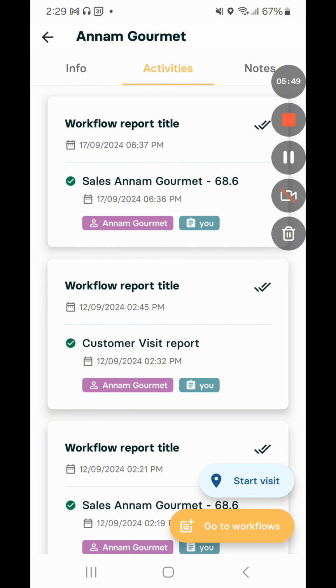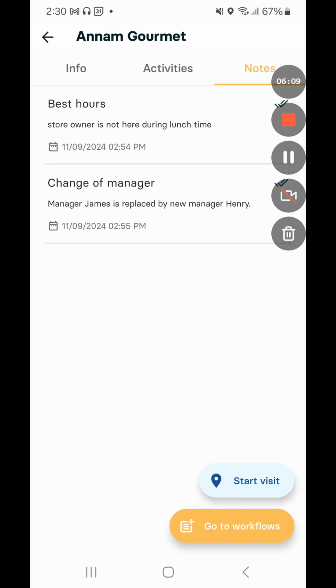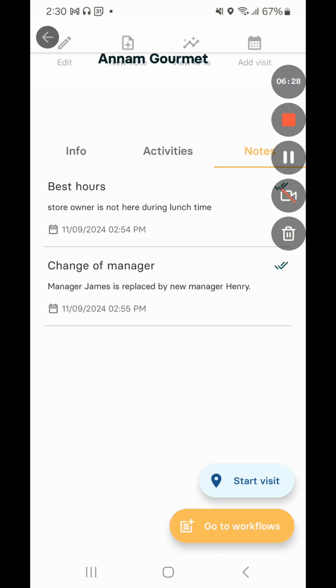So let's say one of the sales reps from your team who was assigned to Annam Gourmet is leaving. Another one is taking over the responsibility of this outlet, then this new sales rep still keeps the history of what has been performed. I can also check the notes that I have potentially left for this store. I can see here that I have left the first note regarding a change of manager. Manager James is replaced by new manager Henry. All right. And I also left another note saying that the store owner is not here during lunchtime. All good.